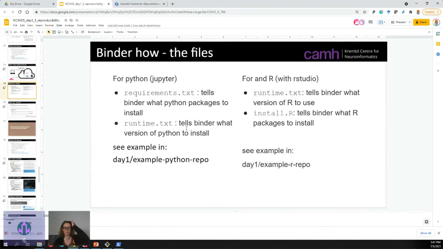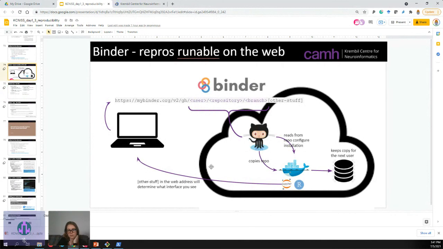Okay, so to remind you, in Binder, did this slide work before? We'll ask.